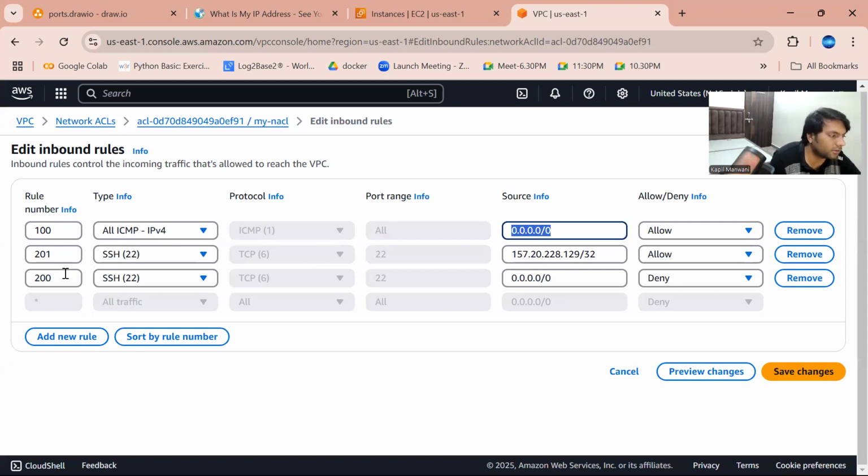And on the second stage, rule number 200 says that you are denying SSH. But rule number 100 itself says that I'm allowing every protocol, which means everything. Rule number 200 will be executed on the second stage, and when it executes it will deny everything. So when SSH was allowed here, how can it be denied here? So this is not effective.